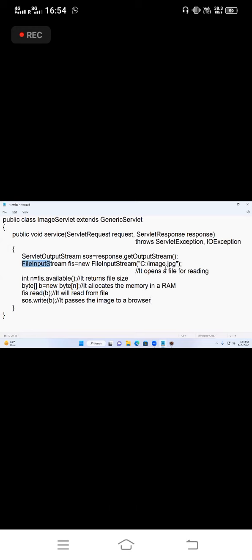So it opens a file for reading. It returns file size. It allocates the memory in RAM. It will read data from file. It passes the image to a browser. It will read image from file.